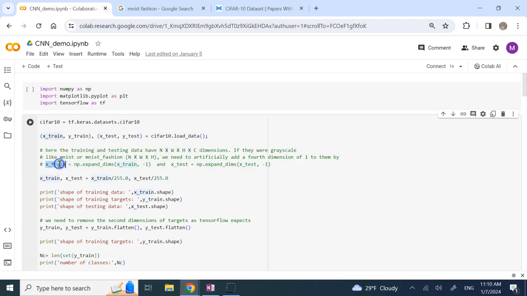You have to say X train equals np.expand_dims of X train and -1. What does it mean? It means convert this into what? Basically, it means convert this into this. Add a 1 to it. Then you can use it in the neural networks. Okay, so again, if it's grayscale, you have to artificially add that extra dimension of 1 using this technique.